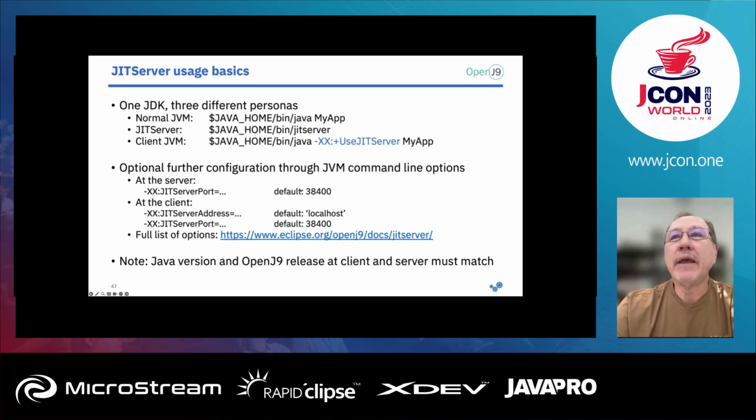There are also additional ways to configure how to run it. The full list of options is available from the Eclipse organization under OpenJ9 docs, JITServer. One thing I will point out is that the Java version and the OpenJ9 release must be exactly the same between the client and the server.